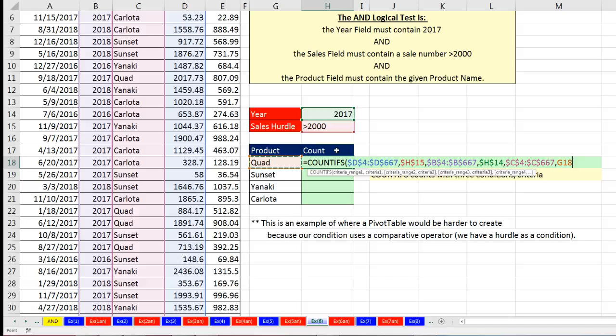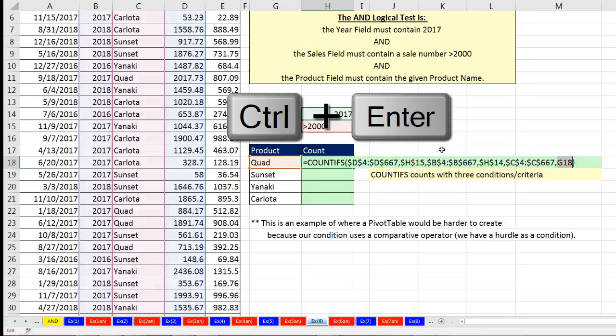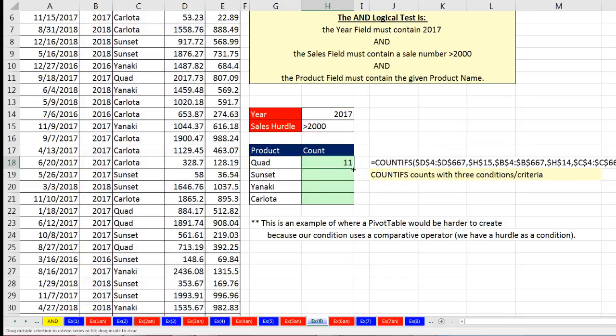So we're counting with 3 conditions or criteria. There's the sales column and the sales criteria. Year column, year criteria. Product column, and as a relative cell reference, the product criteria. Control-Enter. Double-click and send it down. Go to the last cell and hit F2. The cell references and ranges are looking good.